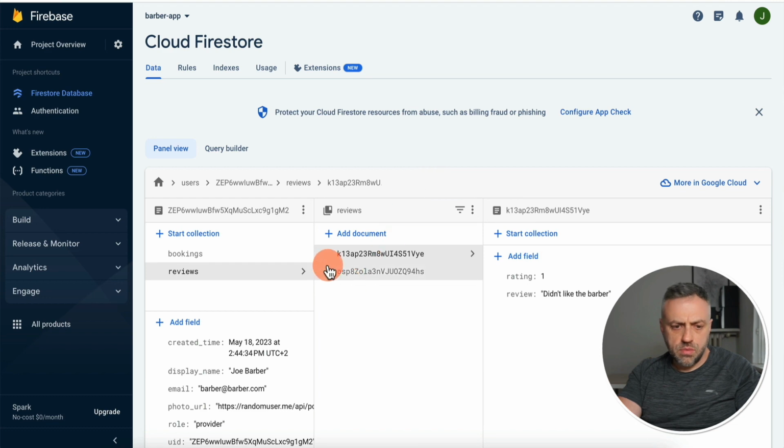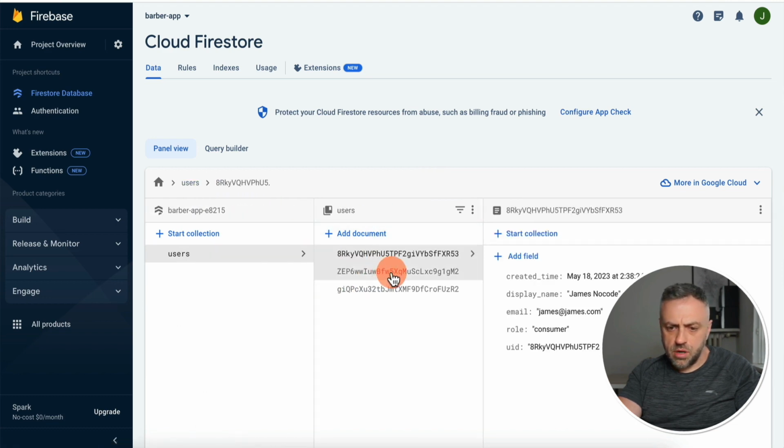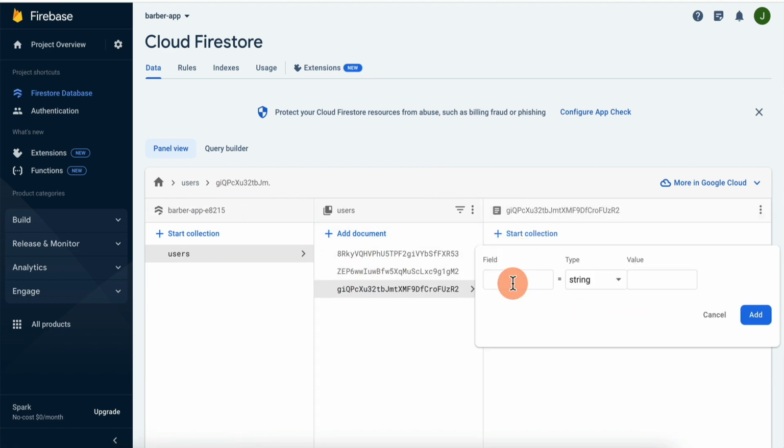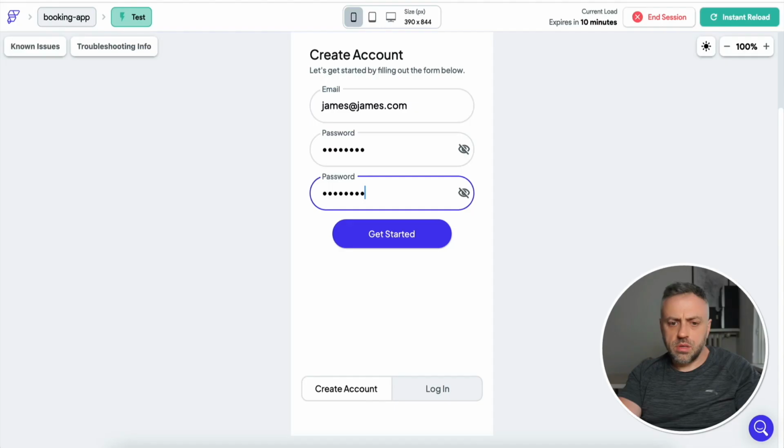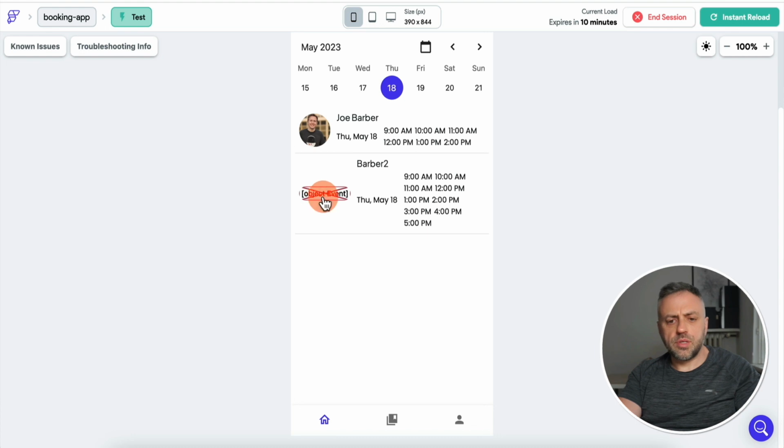Before I do that, I want to make sure I have users. We have the barber, and we need to add a role. Right, so role is provider. I'm gonna add a display name. Okay, come back here, and now I'm seeing the second barber here.